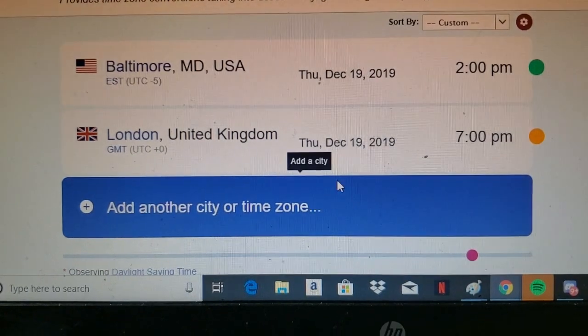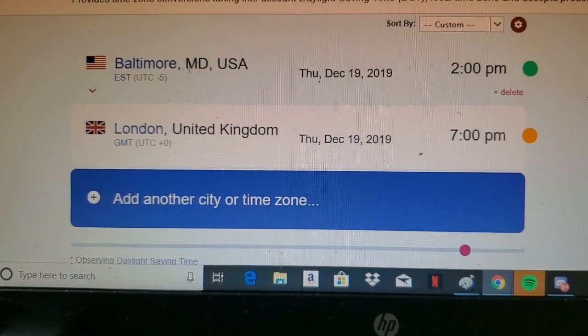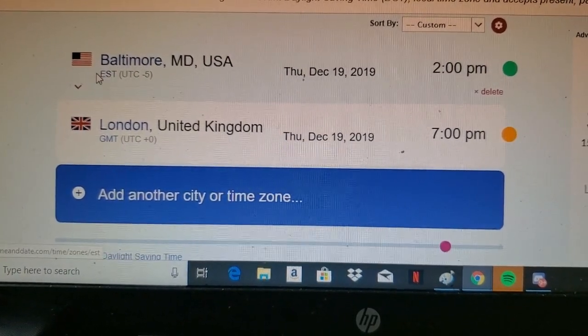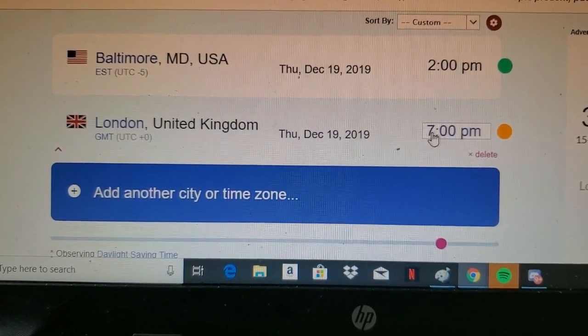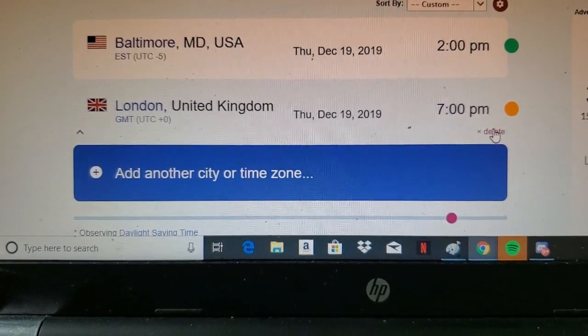So in other words, when it's 2 p.m. in Baltimore, which is the Eastern time, as you can see down here, it says Eastern, it will be 7 p.m. in the UK.